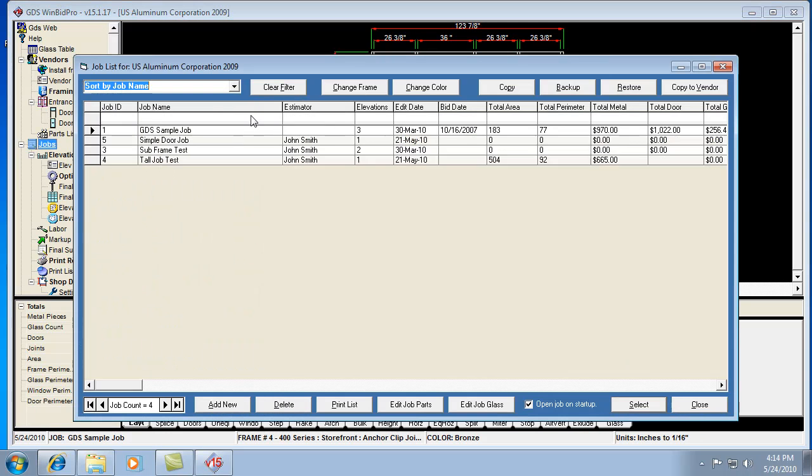And jobs is where you're going to get your entire list of jobs for this manufacturer. There's also a bunch of different features in here for copying a job, backing up a job, copying it to a different vendor, changing the color of a job, changing the framing system for a job, all those different things. So you'd want to check out the different videos for that as well.